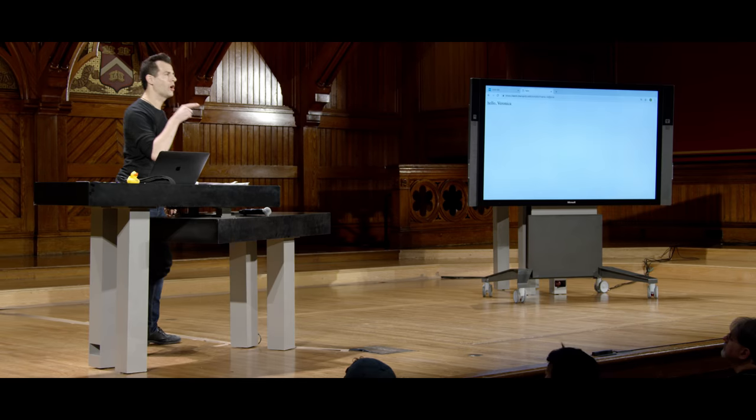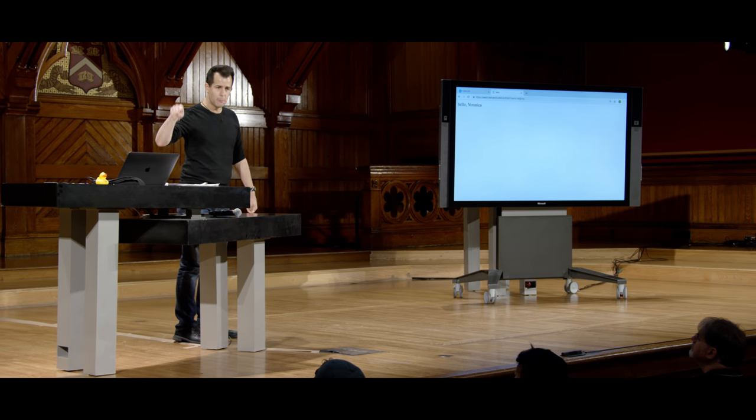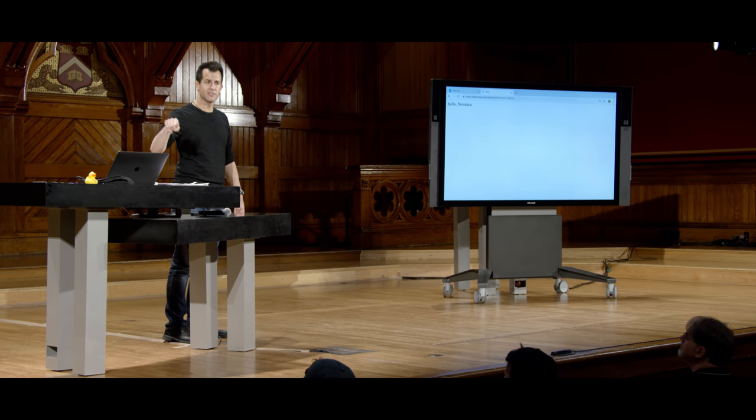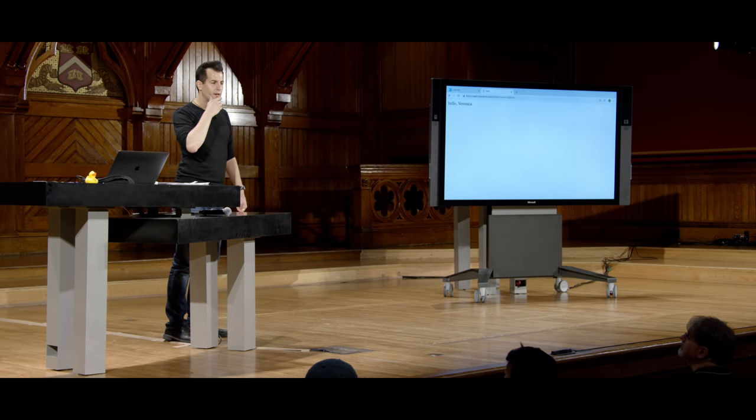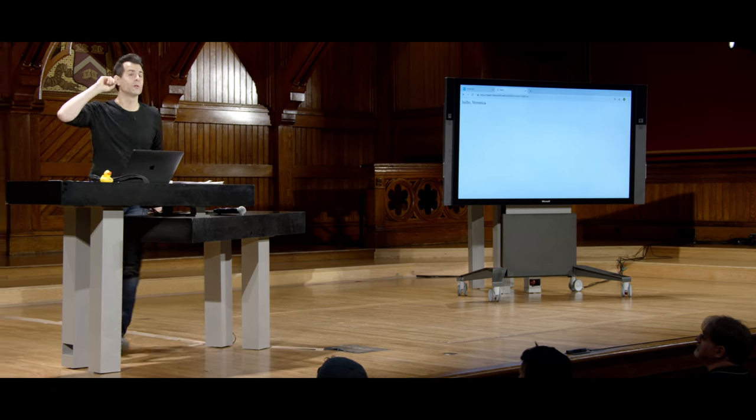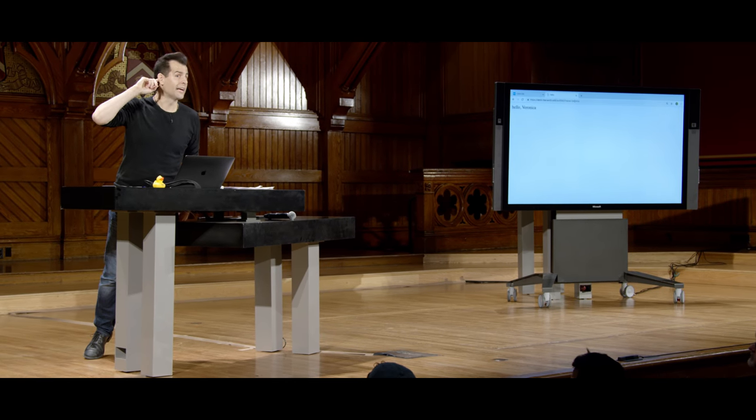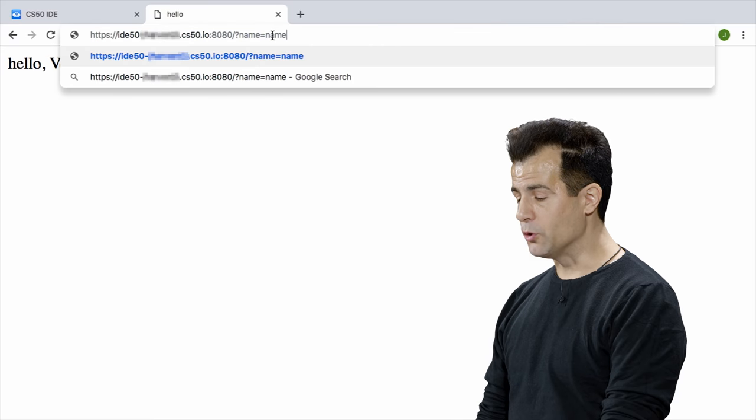Can someone now try to break my code, propose an input that I should try to see if I messed up somewhere? No entry. OK, no input, or what's that? Say again? Name equals name. I like that one, too. So let's try that, name equals name.